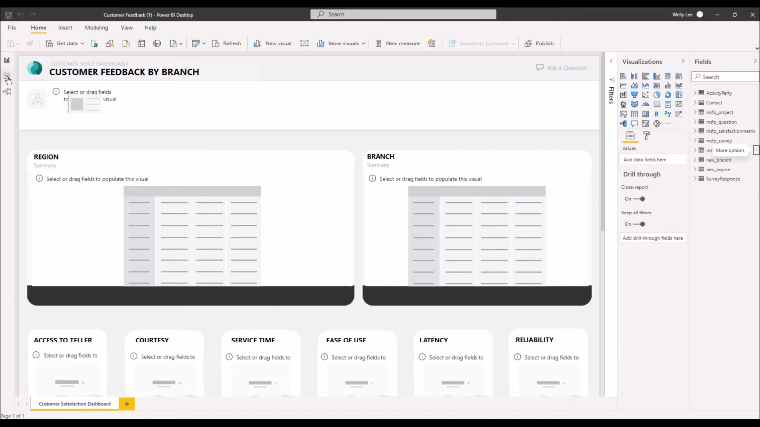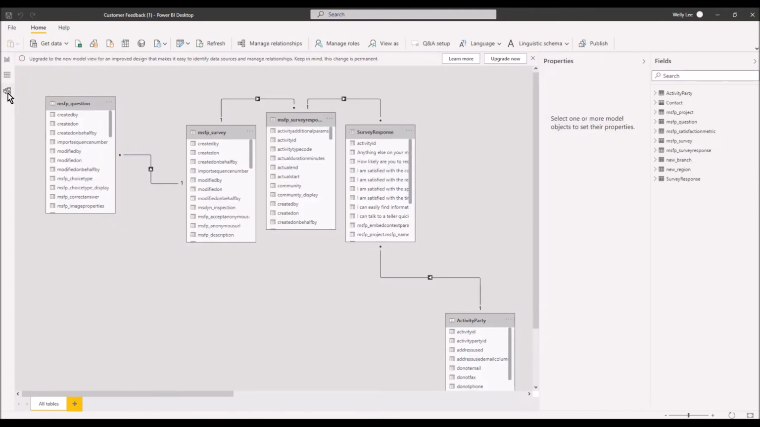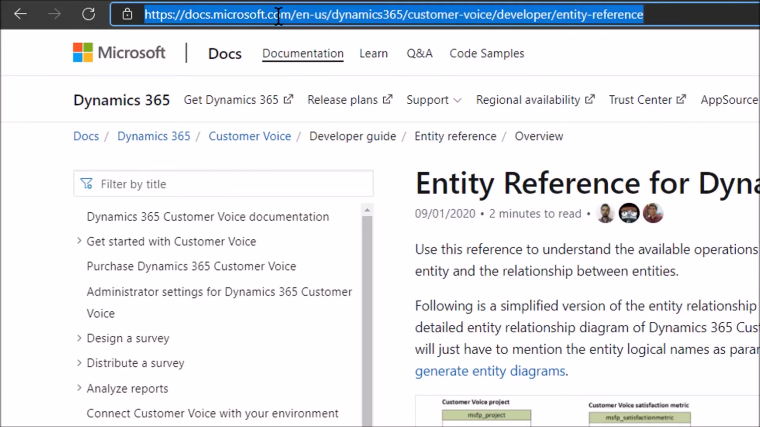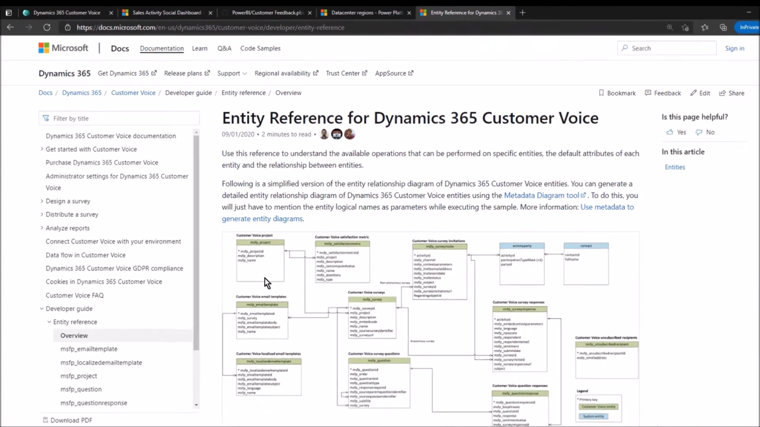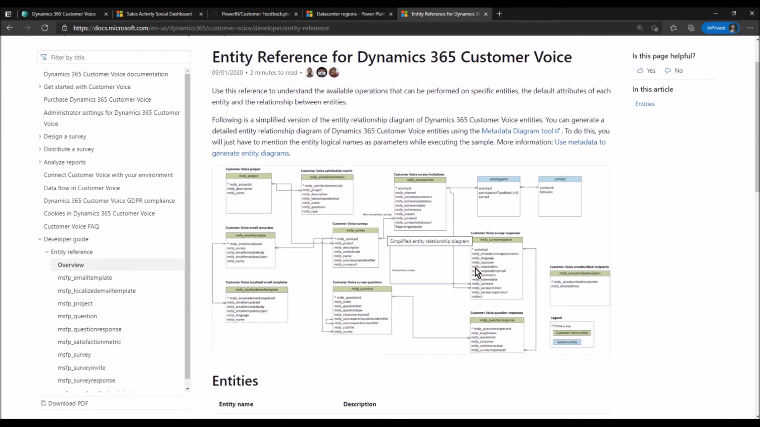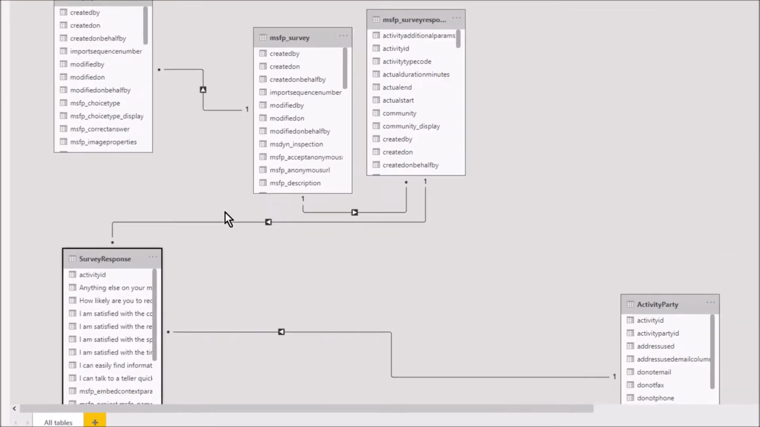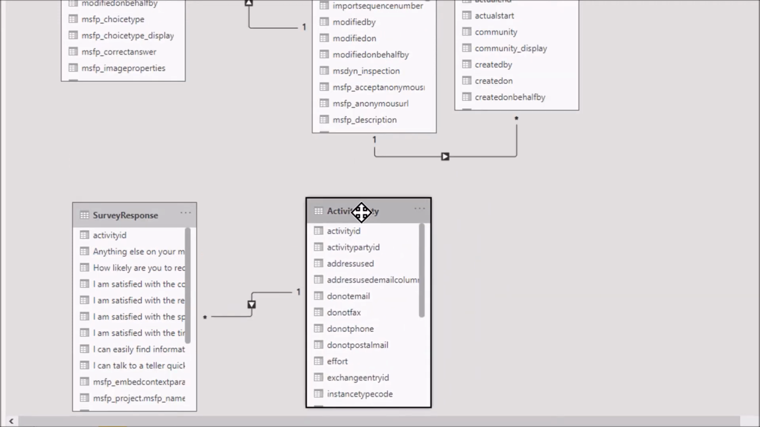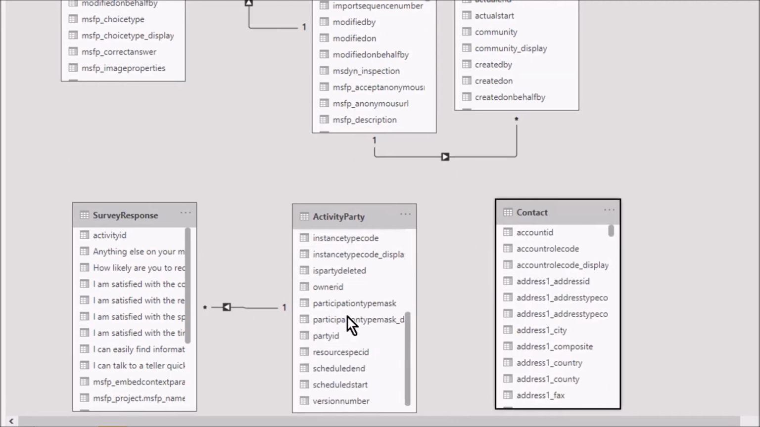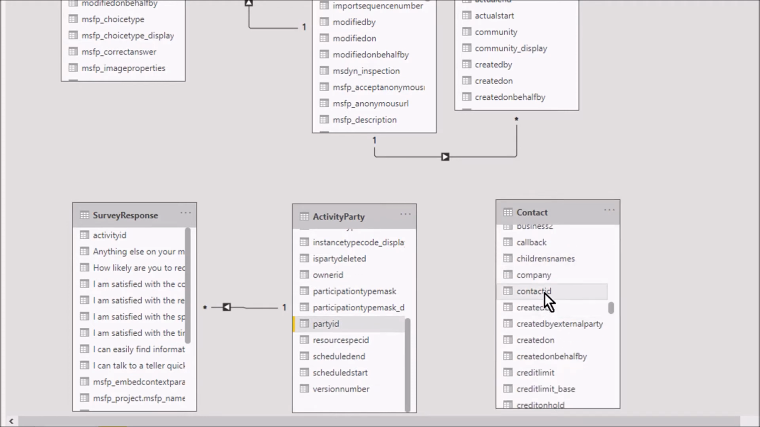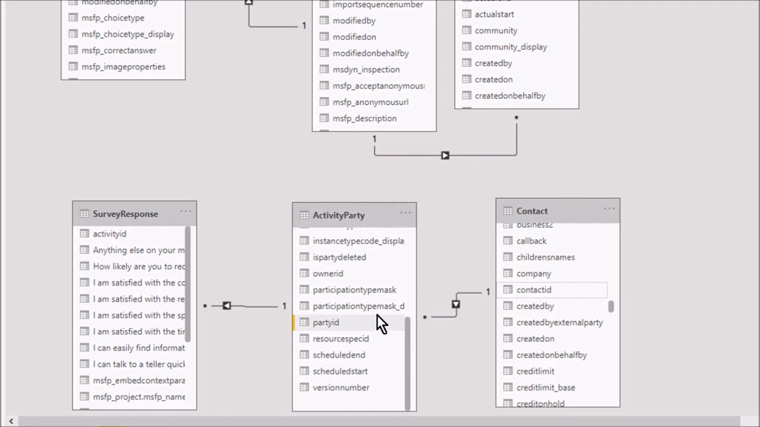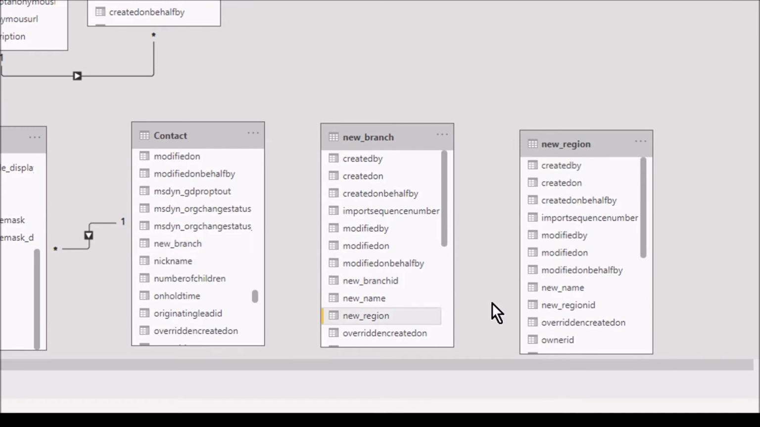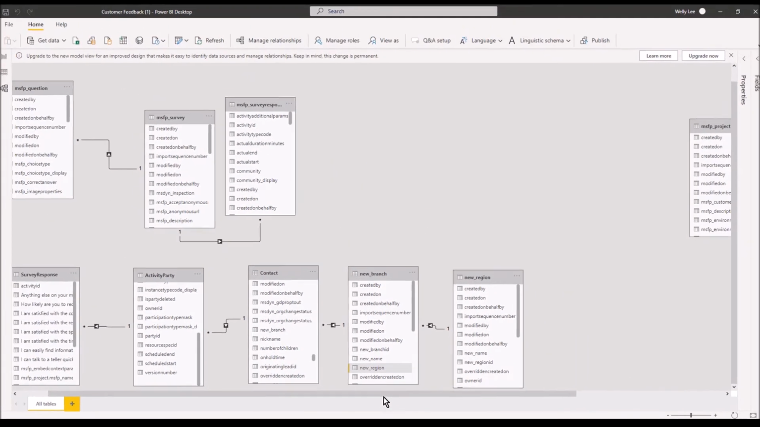Before we can start creating the dashboard visualization, we need to create the relationship among the tables. To connect the tables, you can use the entity reference in Customer Voice documentation. Start with the survey response table. Remove the relationship with other tables and keep only the link to activity party. Create a link between the party ID from the activity party table to contact ID in the contact table. Finally, let's connect the contact to the bank branch and branch to region.